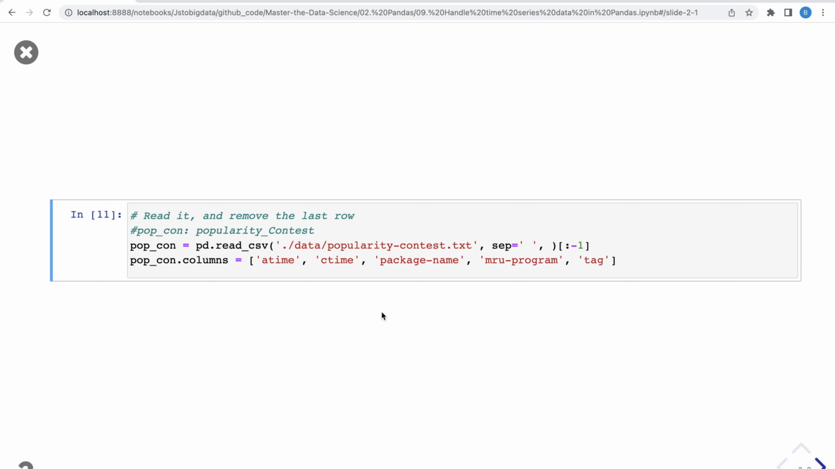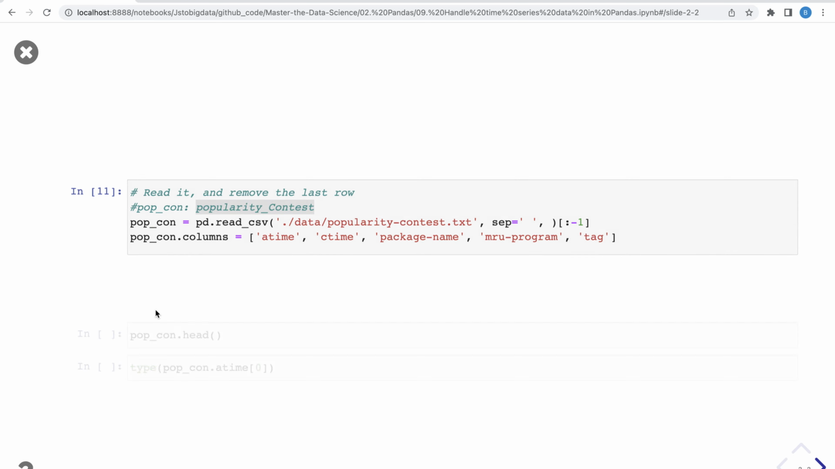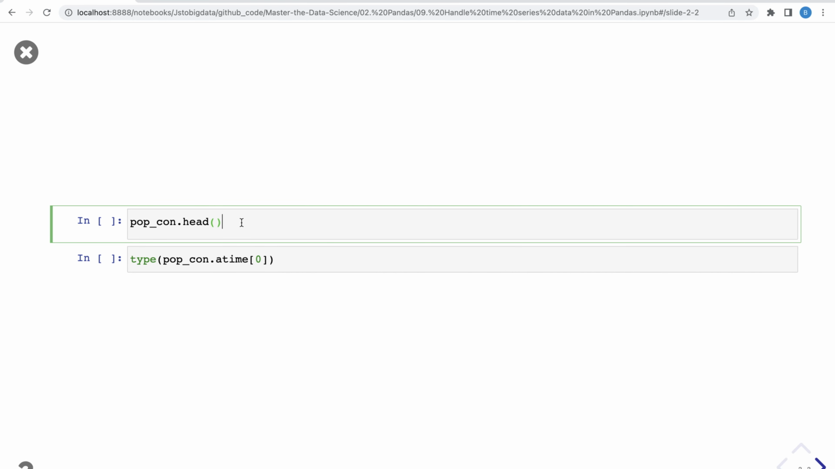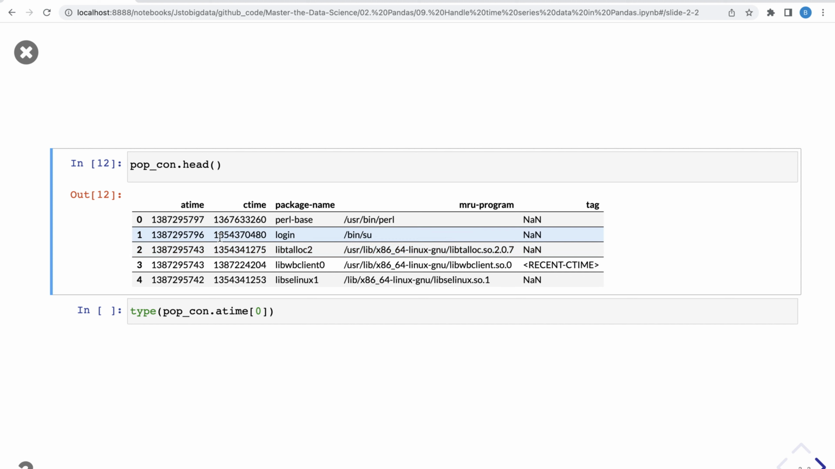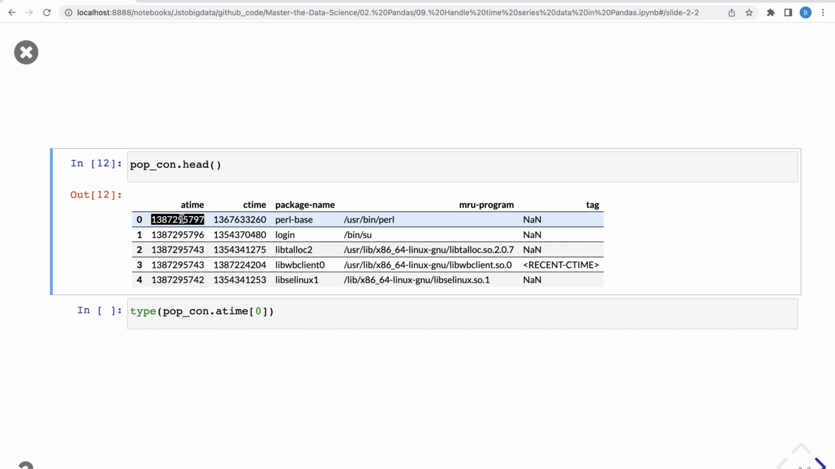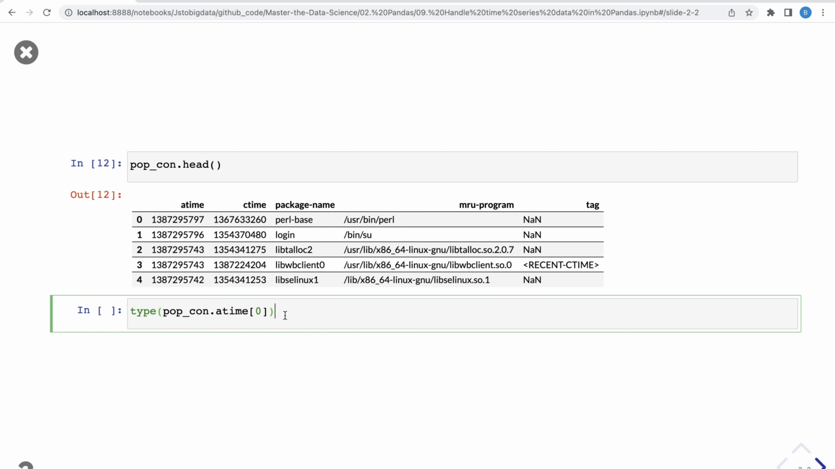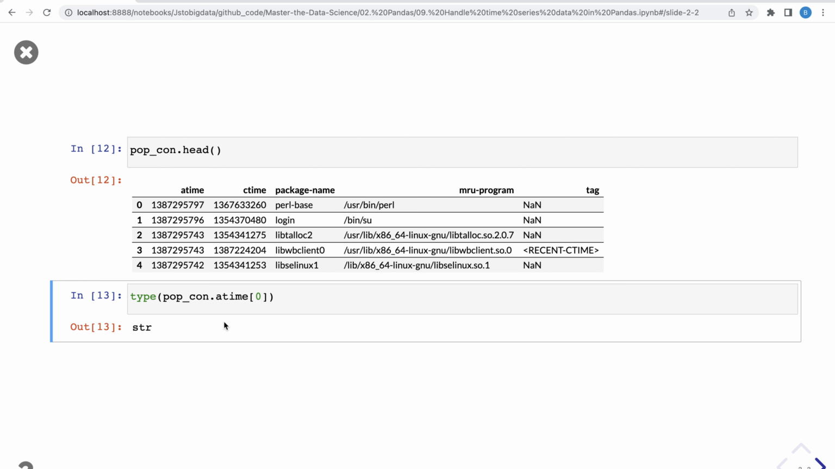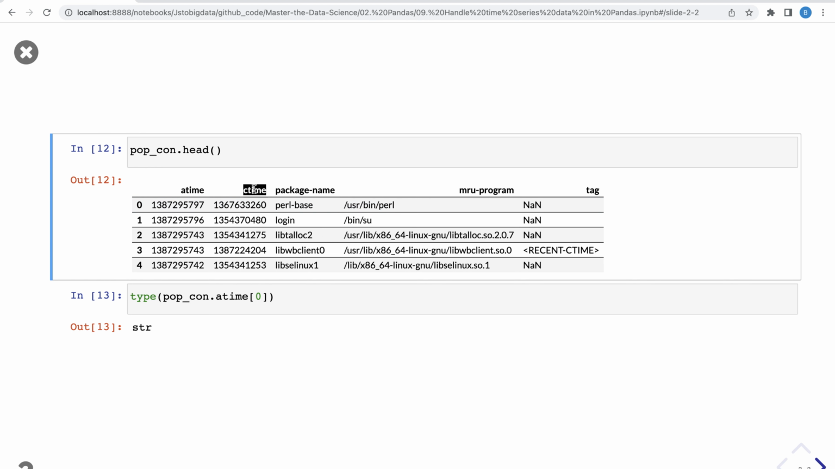I have loaded the data. It is popcorn, so popularity contest basically, and I'm going to see what the data looks like. You can see that it has A time, C time, package name, mru-program, and tag, and of course an auto-generated index. If I want to know the type of the field A time, what sort of content it has, you can see that it is string, and the same would come for C time, so it will come as string.